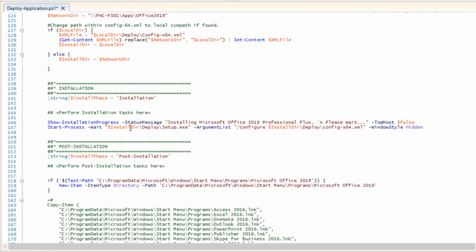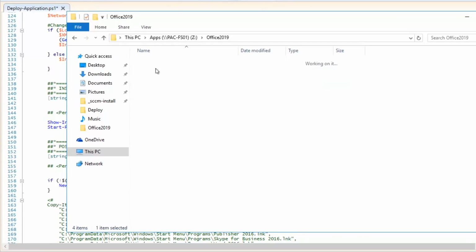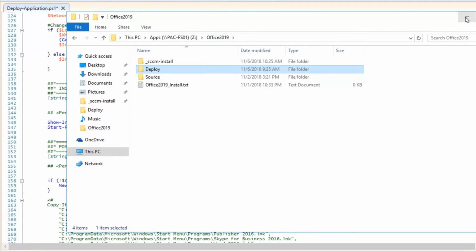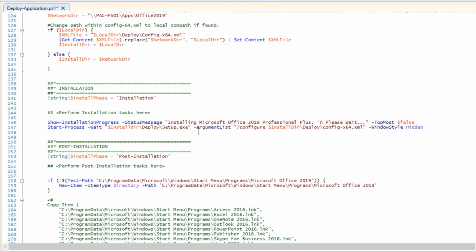Moving down, we are going to start the process to the setup. And actually, since we used the setup_volume license.exe, I'm going to go ahead and copy that exact file name and put that in the script. So copy that. We'll minimize this folder, and we'll go ahead and paste that into the script. That way we're running the file name that we're supposed to.